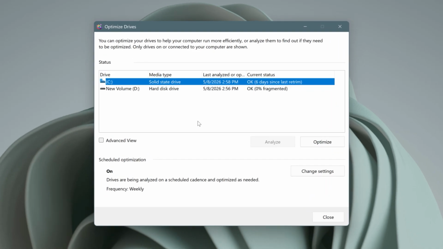Now over here, as you can see, I have two drives installed on my laptop. I have a solid state drive, which is the C drive, and I have a hard disk drive, which is the D drive. So this is how you can check what type of drive is installed on your Windows PC or laptop.